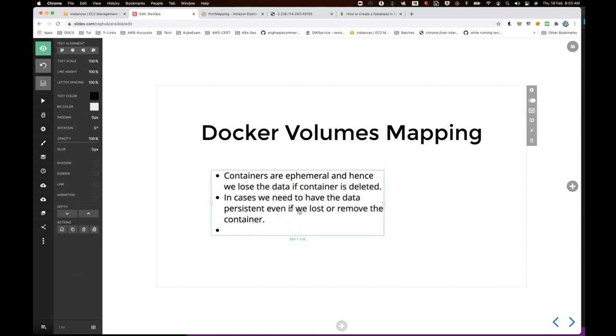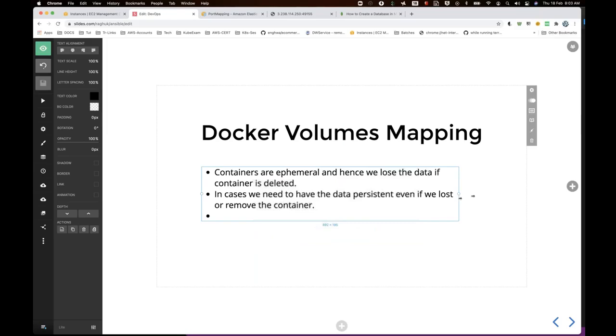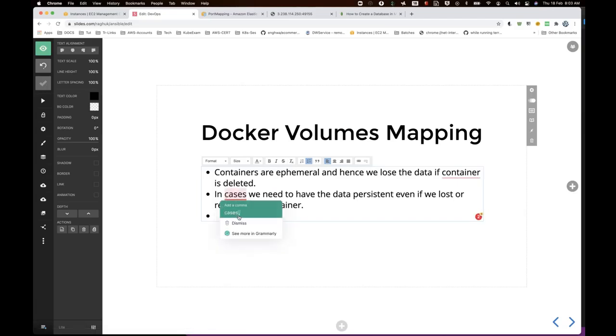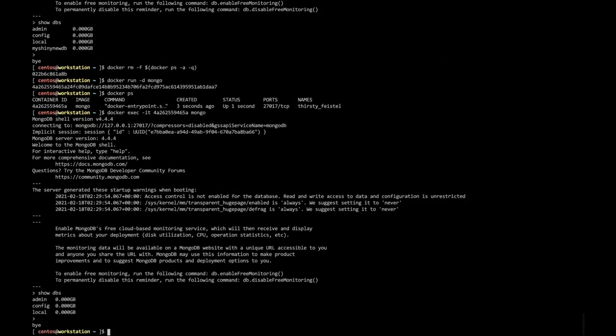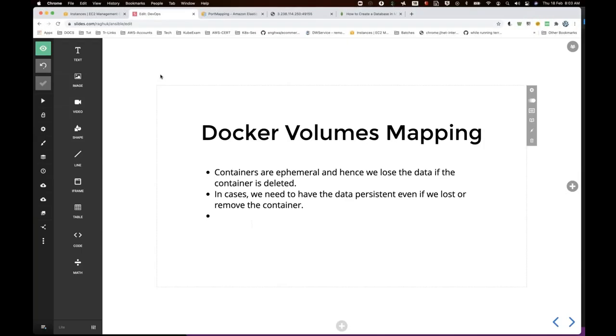Even if I want to remove the container, or it is accidentally deleted for whatever reason, I don't want to lose the data. So how do we do that? By using volume mapping. Now you are creating some Mongo databases. It goes and stores in a certain place. Where is it storing?